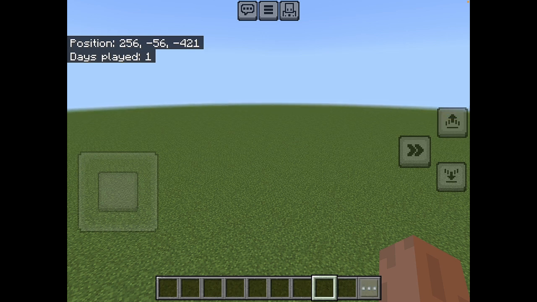Today, I'm going to show you how to get and use a structure block. With a structure block, you can copy and paste lots of stuff, whatever you want. So, first you need a structure block.